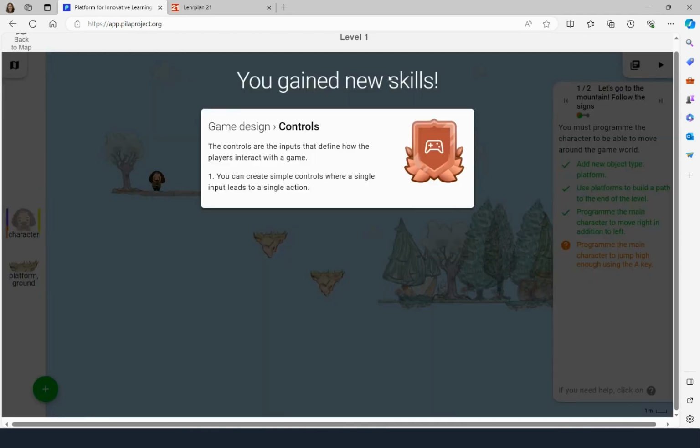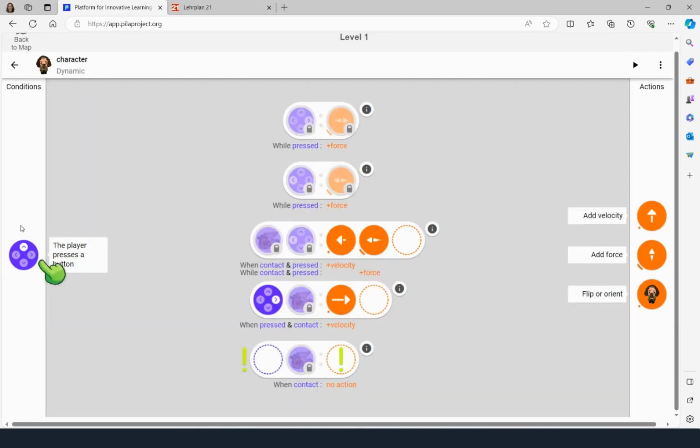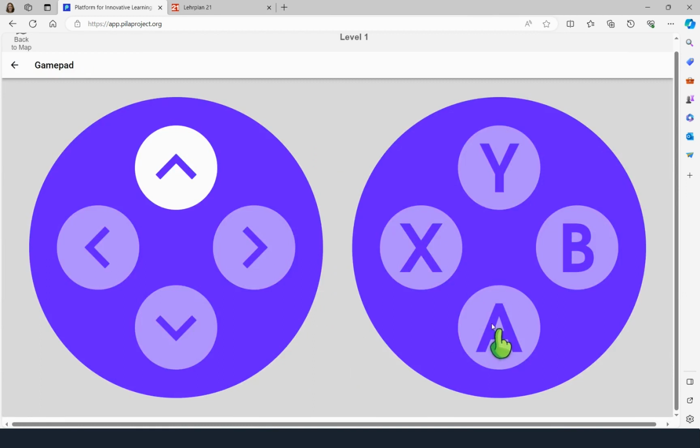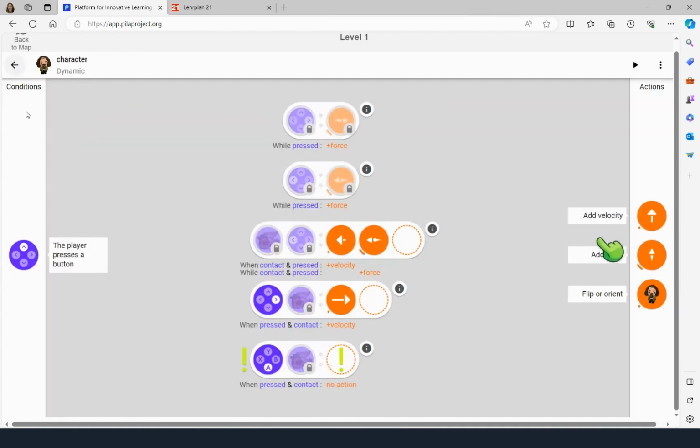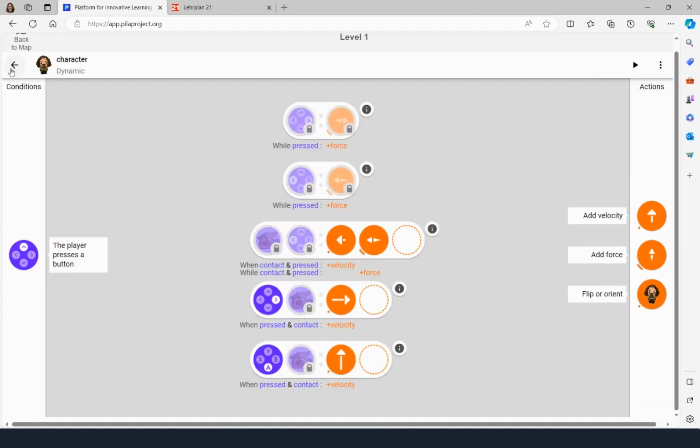So if I go back up, I got another badge for game design and being able to define the different controls. So when players use a game, they use left and right. If I'm a student, I might not know exactly where to go next. So there's always in the Pila applications this ability to ask for help. So here I can click on this. I can ask for help on how to program the character to jump up. So this is saying when a user presses A, then the character will jump up.